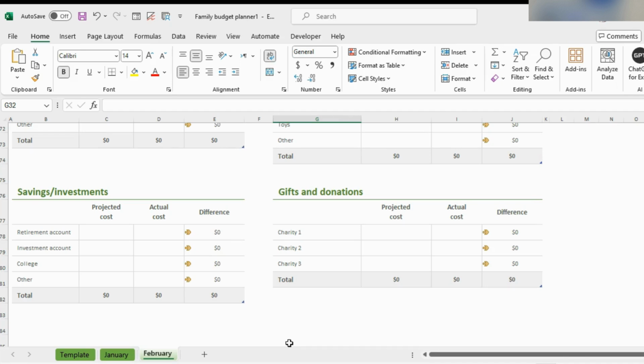I have been doing this once a month, projecting what the future month will be like and making plans based on that, and then tracking how it goes and putting in the actual cost.